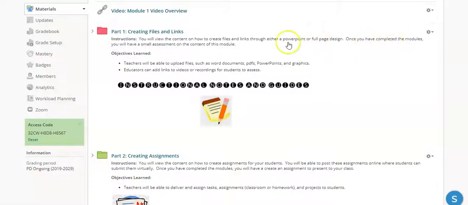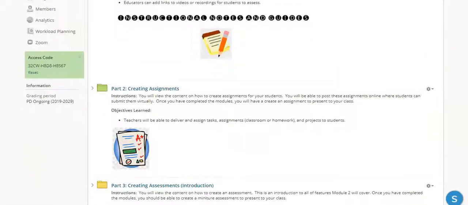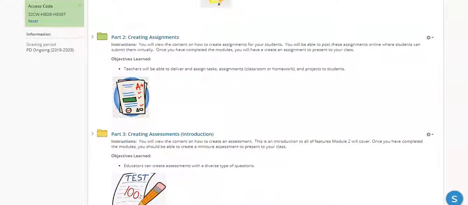Then once they've completed the module, they're going to have a small assessment. This lets them know what they're going to be expected to do to complete this part of the module. The objectives I've listed here are the exact same objectives that I had on the first page. I can go down to the second part, and you will see the exact same thing. I have instructions again that they're going to be able to create assignments for the students and post these assignments online where students can submit them virtually.